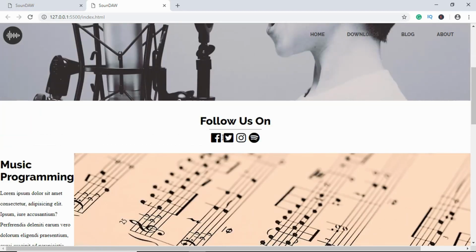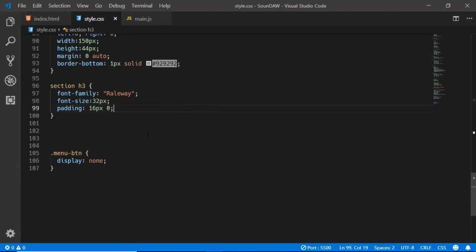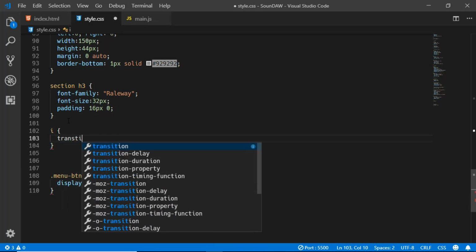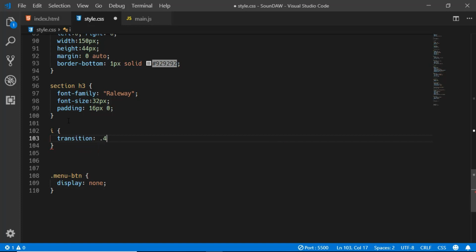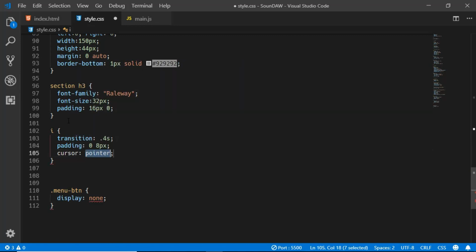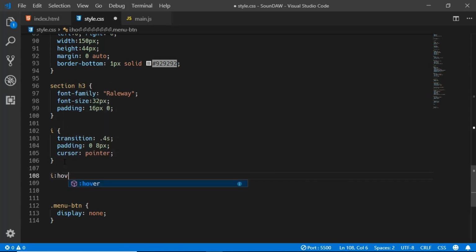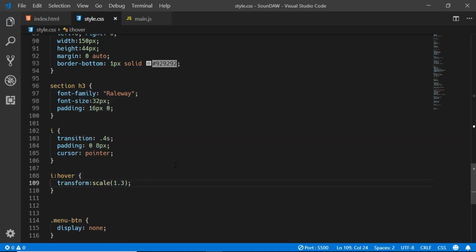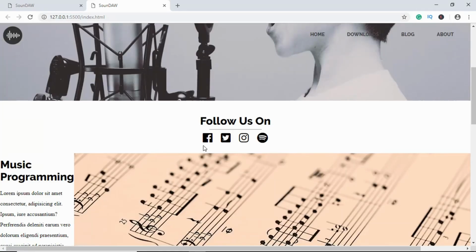Now we need to apply some styles to these icons as well. So we'll go ahead and we'll target all the I tags, and we will type transition of 0.4 seconds, padding of 0.8 pixels, cursor to pointer, and we'll also style the hover. We'll set the scale to 1.3. Now we'll take a look at the section. So here we have the social media icons.